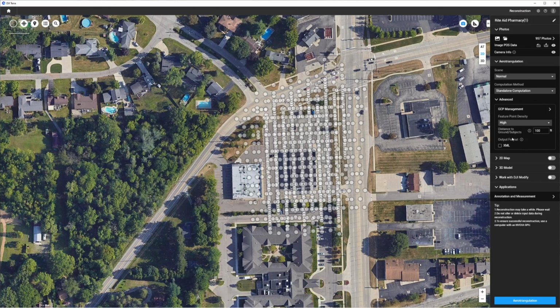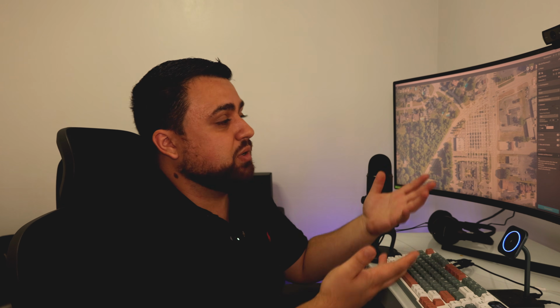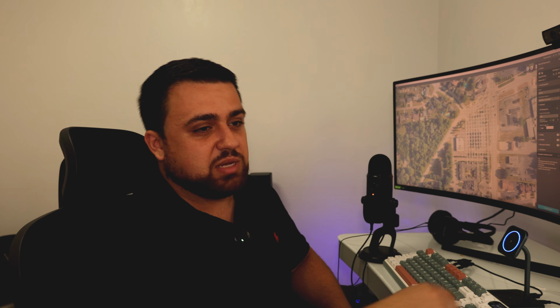And then for output format, if you want to output the aerotriangulation, this is like your tie points, you can export it as an XML. I'm going to go ahead and skip that. Now let's go back to the GCP manager.